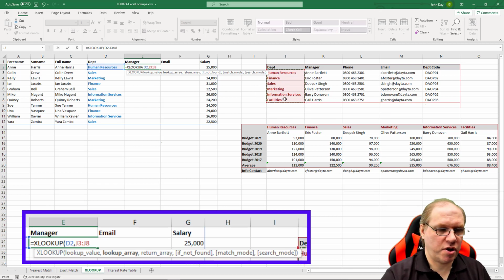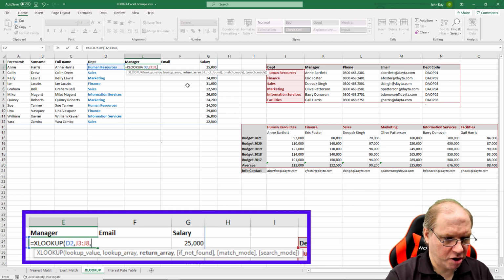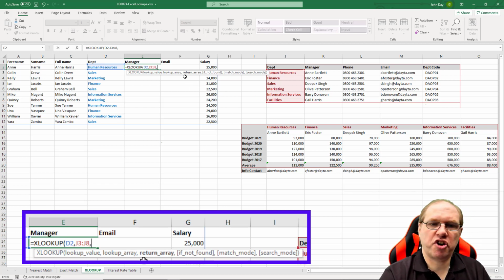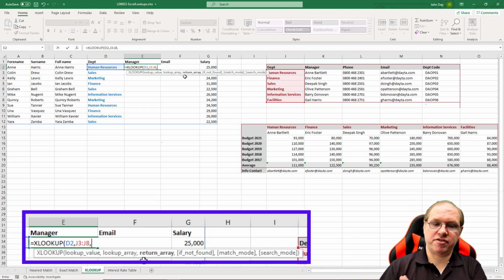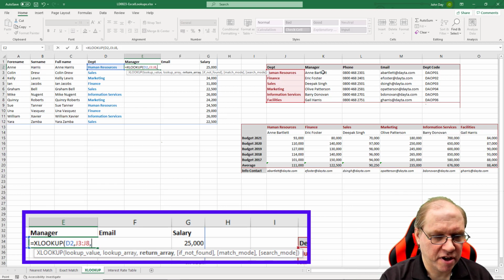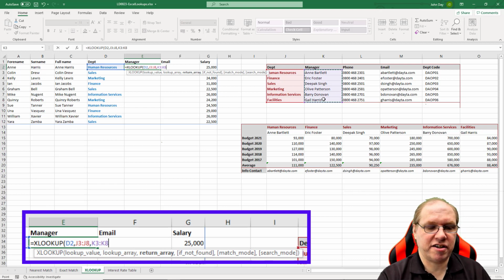Okay, so when I go back to my formula and put in a comma, it says where's the return array. So this is the range of cells that says, okay, I'm going to bring back this value. So I ask for the manager, and what it does with that array is the same thing it did with the department. It's given each one a unique number: 0, 1, 2, 3, 4, and 5. And the reason is it will look for that value, human resources. So there it is.